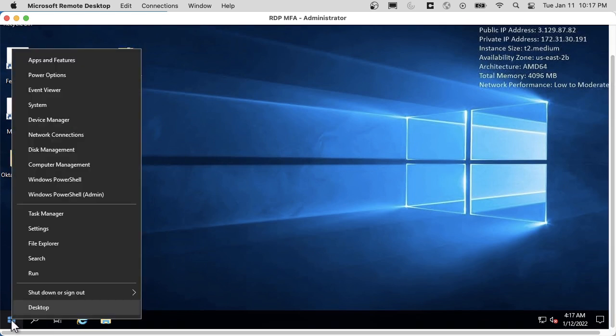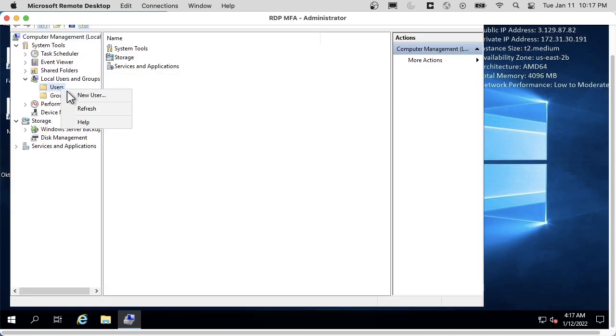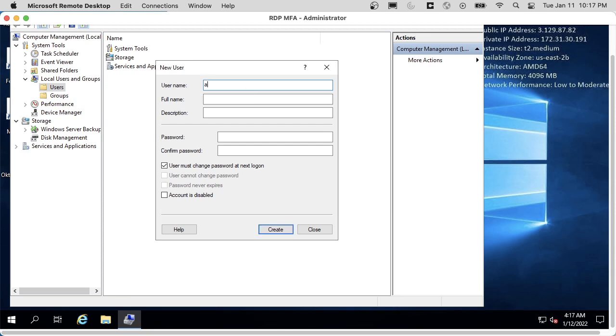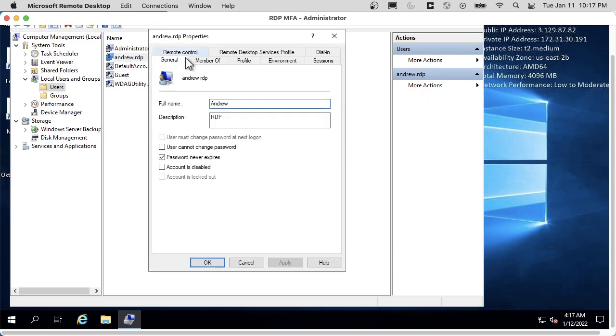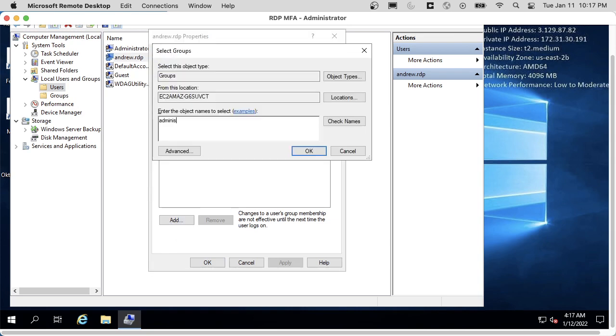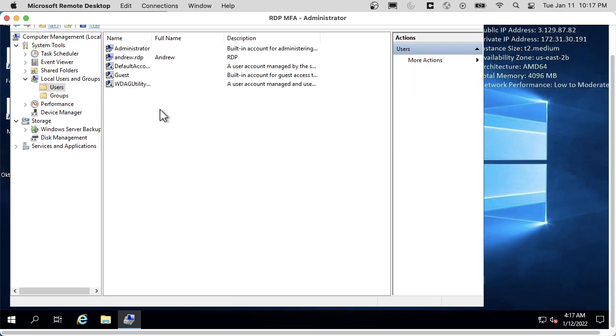Next, we need to create the user that we're going to log in as. Go to Computer Management, expand out the users, right-click on Users, Create New User. We're going to call this user Andrew.RDP. Set the password. And we will make this password never expire. Now we'll just go ahead and add them to the administrators group just for fun. Remove them from the user group. This is not necessary. I just want to have an administrator user for my Andrew.RDP account. This is not a necessary step. Now I have my user account.